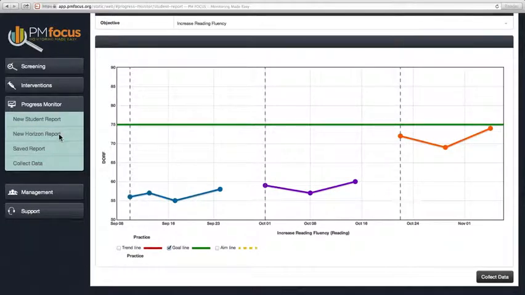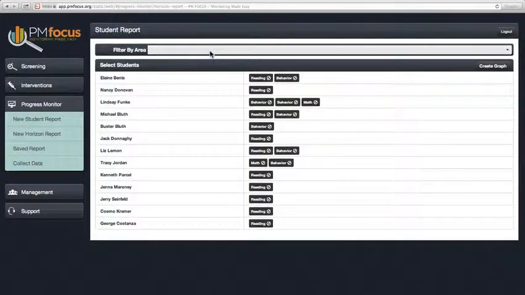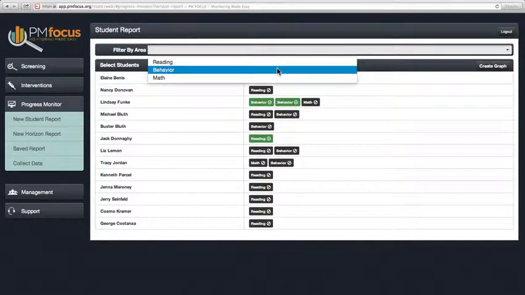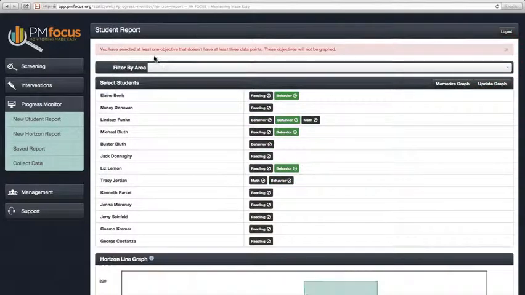Another feature that is available is something called a horizon report, or a horizon line chart. I can look at a student and multiple interventions or objectives for a given student, or multiple objectives across students. So I can say I want to see Jack's reading intervention, Elaine's reading, and Lindsay's behavior. Or I can filter by area and say just show me all of the behavior, and I can create the graph. Any objectives that have less than 3 data points will not display.